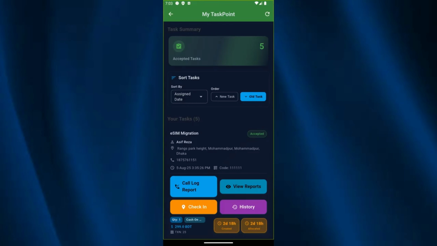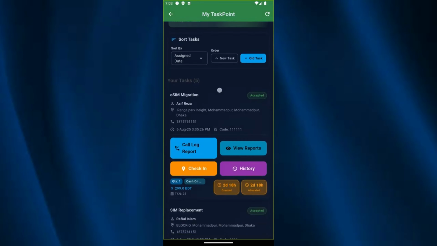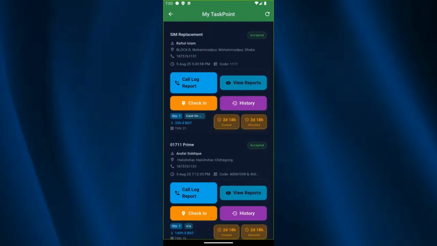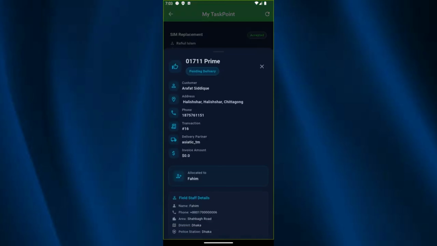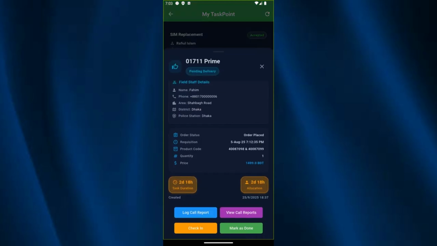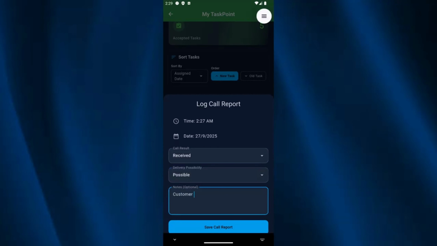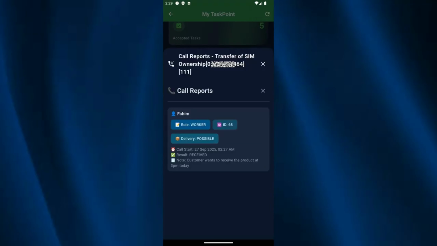By clicking the Accepted Tasks button from their dashboard, they can enter the Accepted Tasks screen and see which tasks they have already accepted. By clicking on any taskbar, they can view task details. If necessary, the field staff can call the client and after the call, log the call details in the system. Later, the admin can review these call logs to understand the situation.